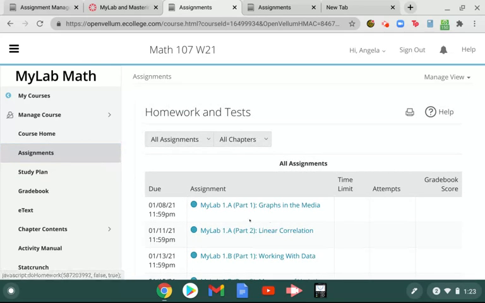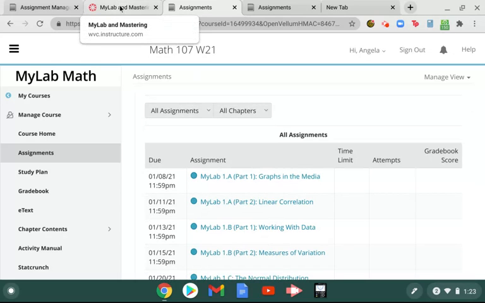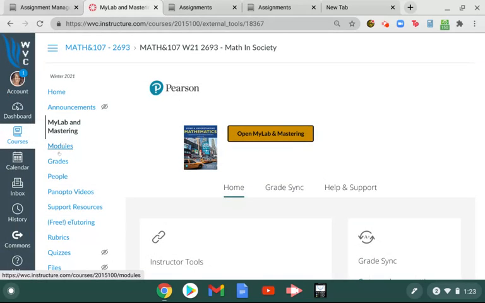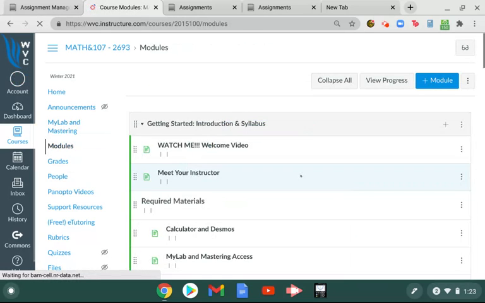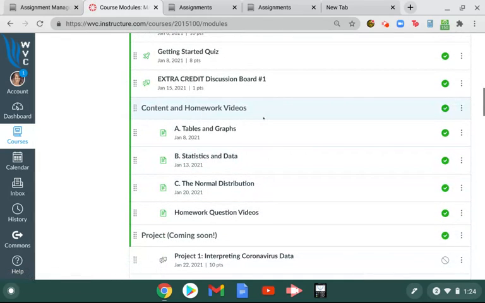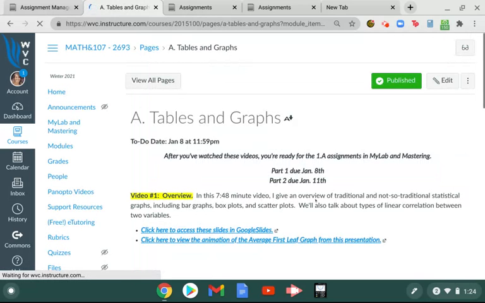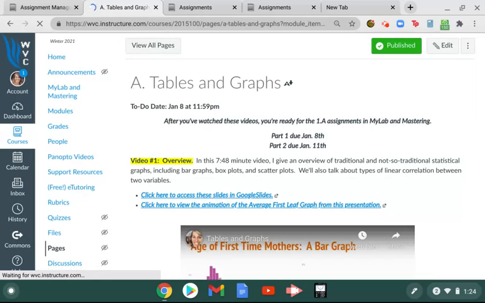If I click on this assignments tab, it's going to bring up each of the homework assignments. Those are in blue, and each of these homework assignments is directly linked to a page in the modules. So if I go over here into Canvas and go to modules, go to module 1, you'll notice that we've got a module 1A, tables and graphs. After you've watched the videos that I posted to Canvas, you're ready to do part 1 and then part 2 of the module A assignment.